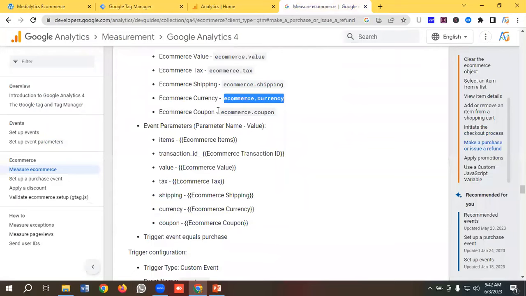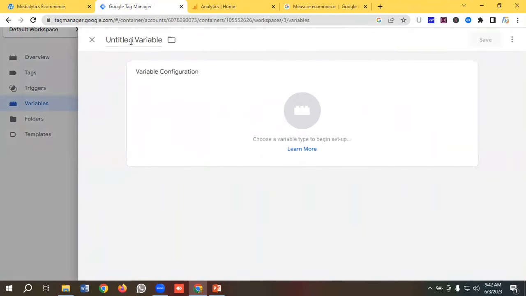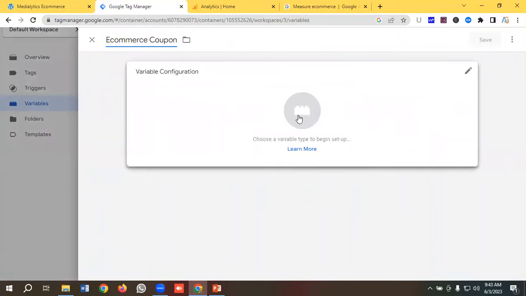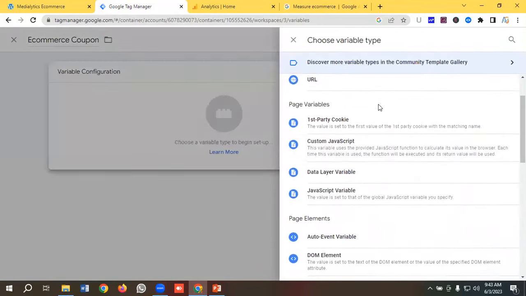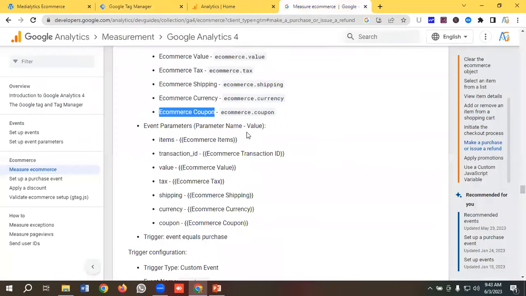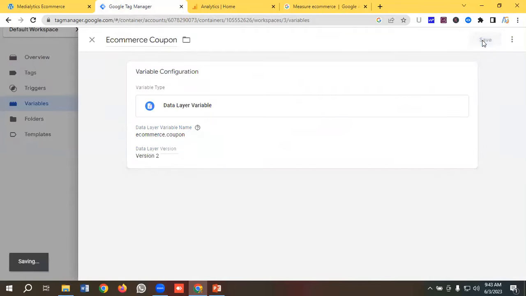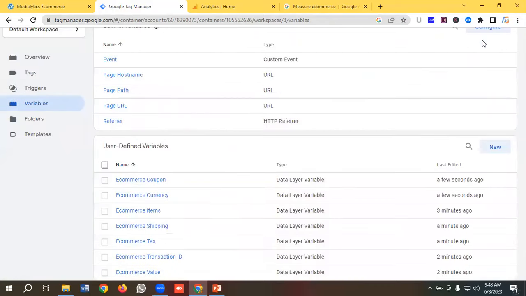And most probably the last variable I'm going to be creating is e-commerce coupon. So I'm going to choose new from here and name it as e-commerce coupon, and select variable configuration as data layer variable and name the data layer variable as e-commerce.coupon. So I'm going to copy it from here and paste it over here. So I'll click on save. So all the variables have been created.